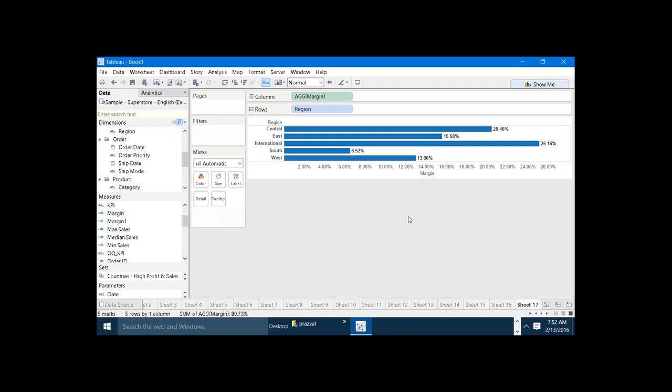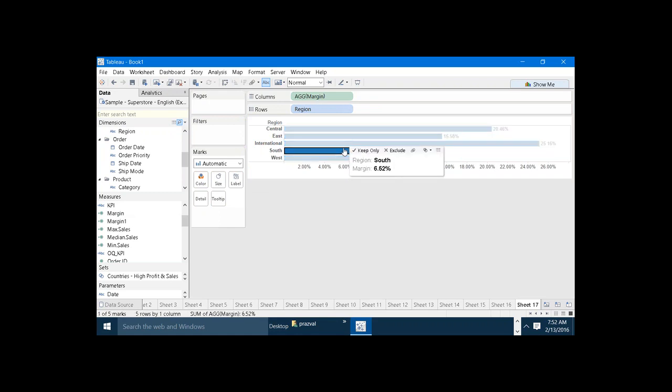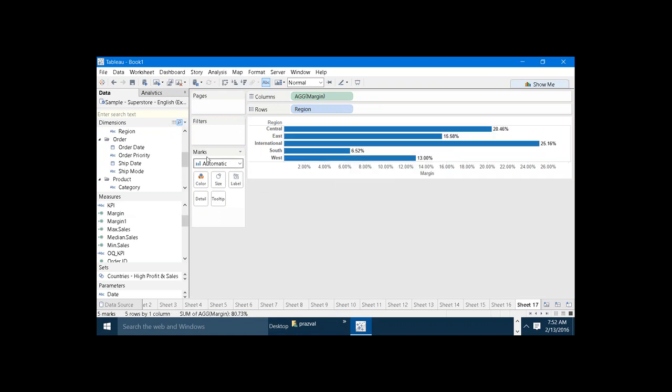Here what I would like to do is, for the region having the least margin, I would like to double the value. I would like to double the margin for the region having the least margin, and for the remaining regions I would like to show the value as it is. So how to double the margin for the region having the least margin? Here the south has the least margin, so I would like to double this value. So how to double this value?